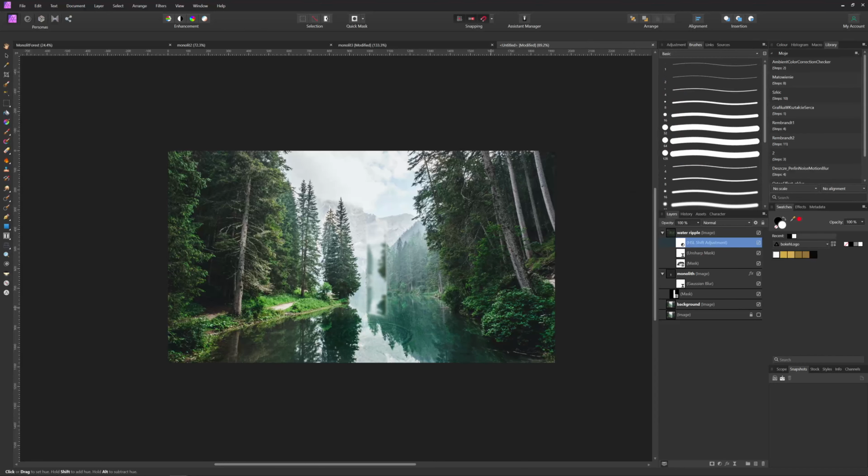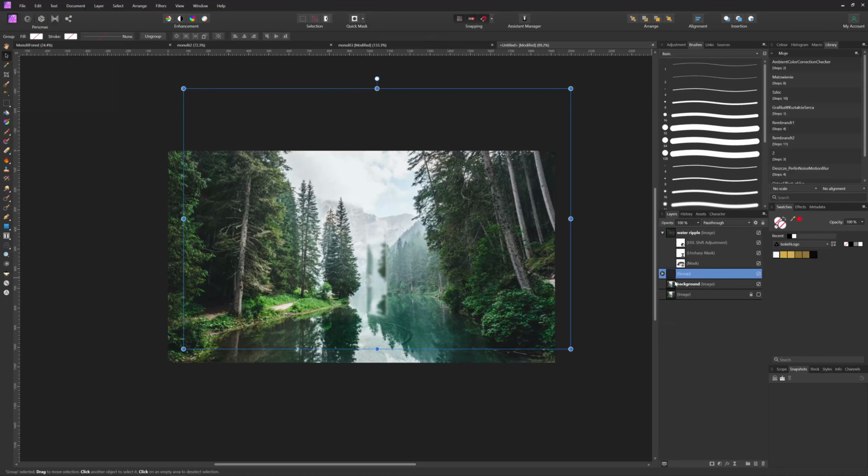Okay guys, so we have the water ripple already and our monolith. So what can we do next? So for the next item, let's actually do the reflection of that inside the water. But first, let's put something under the monolith. Make this as a group.